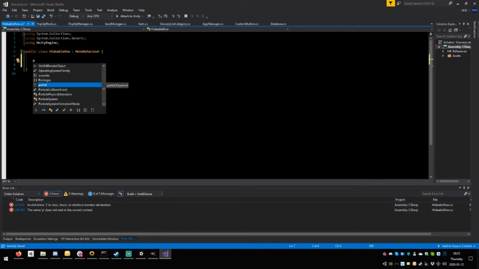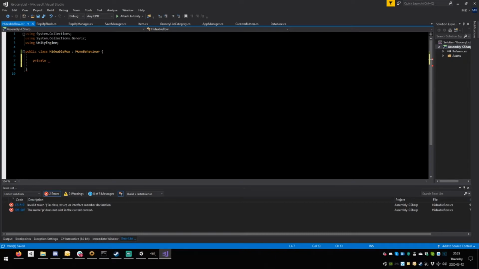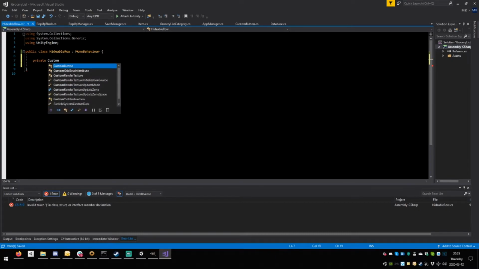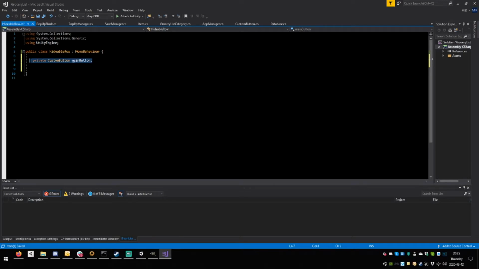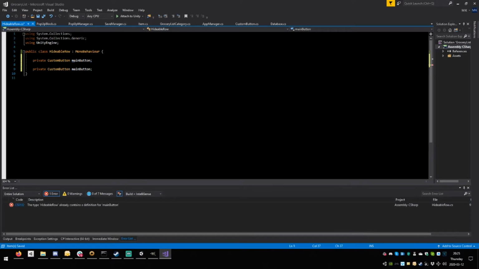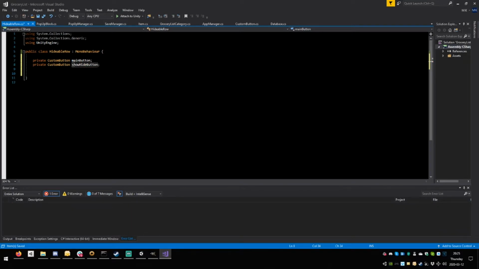So, private custom button, main button, semicolon, copy, pasta, too far down, but okay. And this one is show hide button. That's sufficient to save. I don't think we need anything more than this. And here you want to wait.